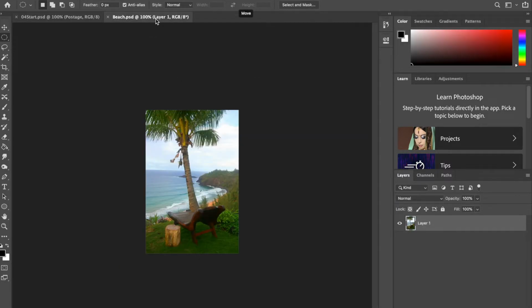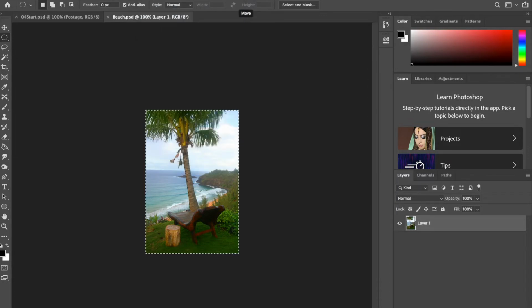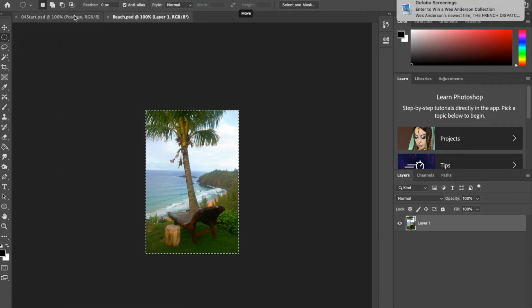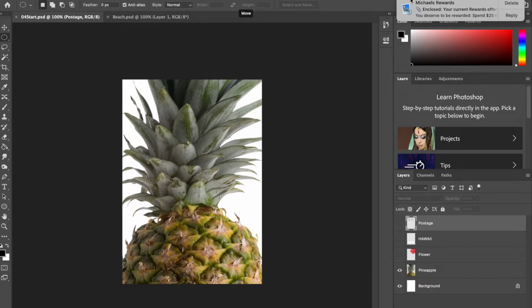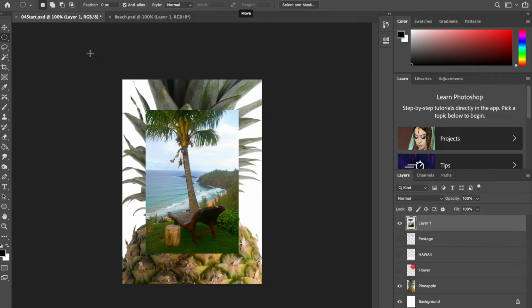So the first thing we're going to do is start with our beach, and we're going to bring it into our other project. So we're going to select all. Shortcut is Command A. Then we're going to copy. Shortcut is Command C. We're going to switch to our pineapple image and we're going to paste, Edit, Paste. Shortcut for that is Command V as in victory.